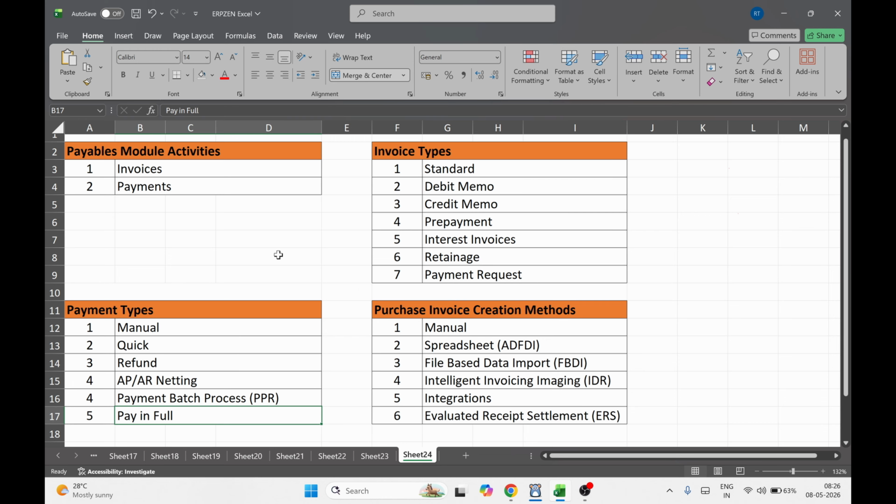Pay in full. When you want to process the payment to a supplier for one invoice, this functionality is available in invoice actions. On an ad hoc basis, we can process the payment to the supplier.